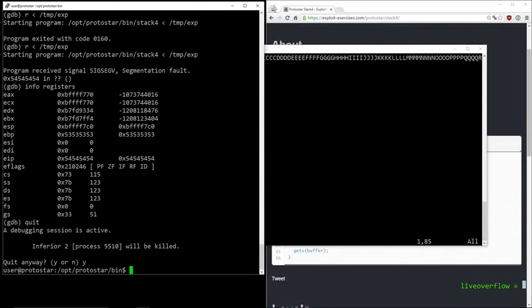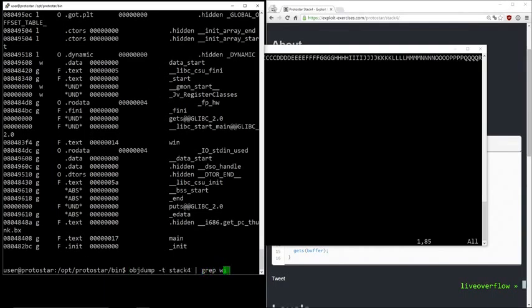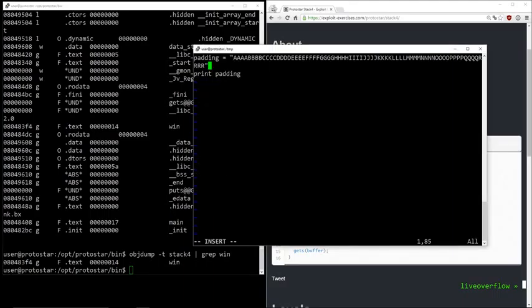This time let's use object dump to find the address of the win function. With -t we get all symbols, and then we can grep for win. So there's our address. Let's remove everything up to the s, because that is the base pointer. Now we create two variables, EBP and EIP. We don't care about EBP, so we can just set it to whatever we want. And next we want to set the instruction pointer.